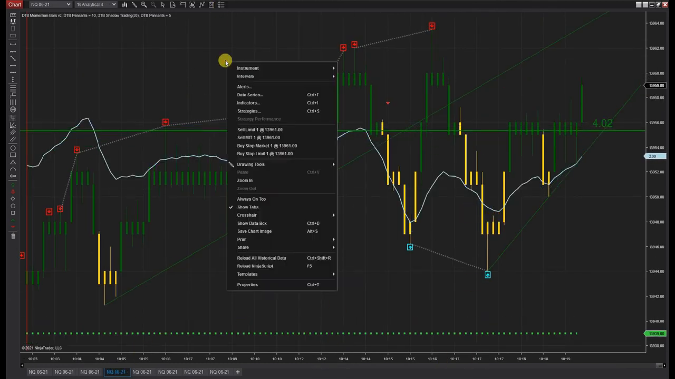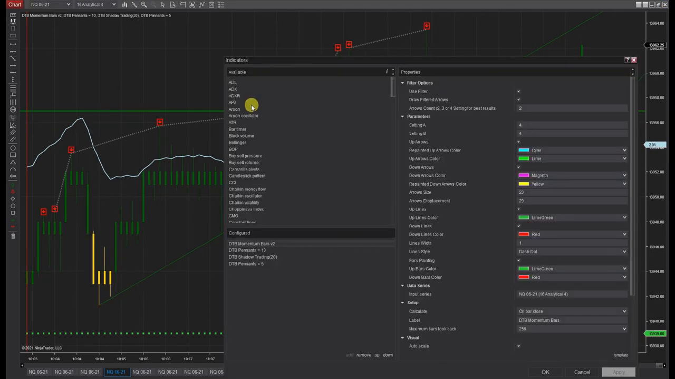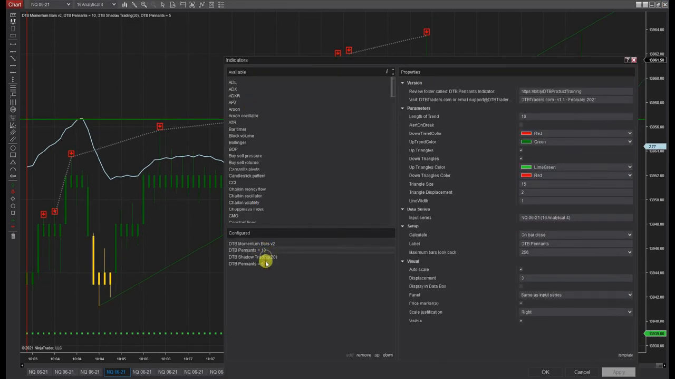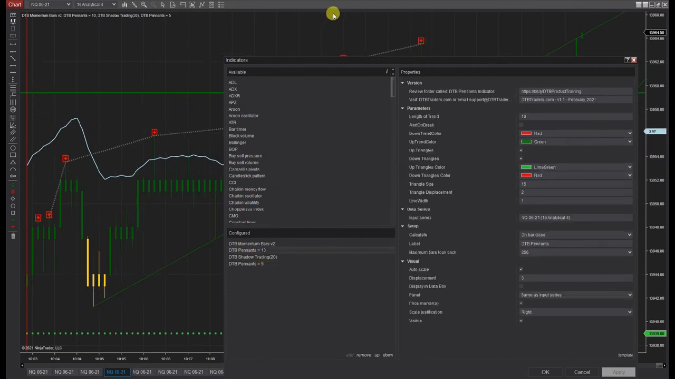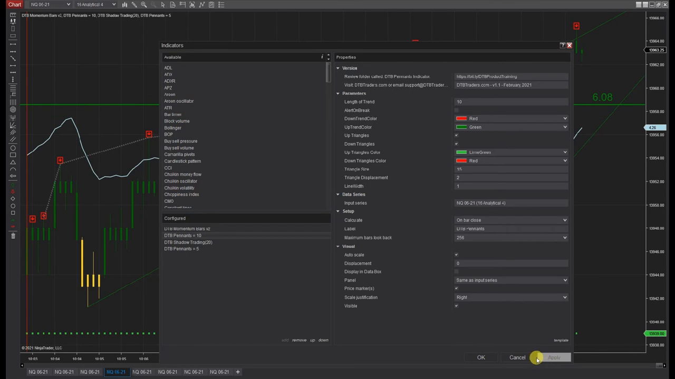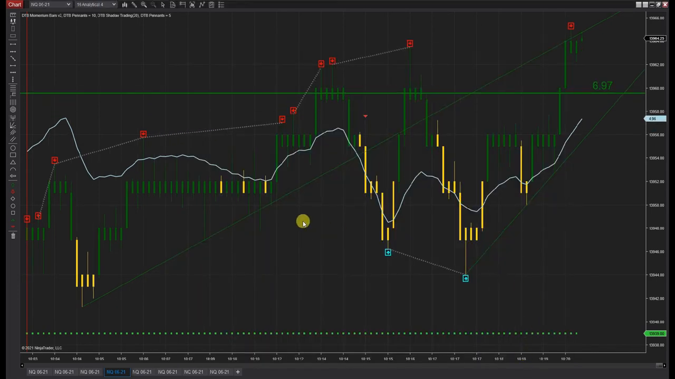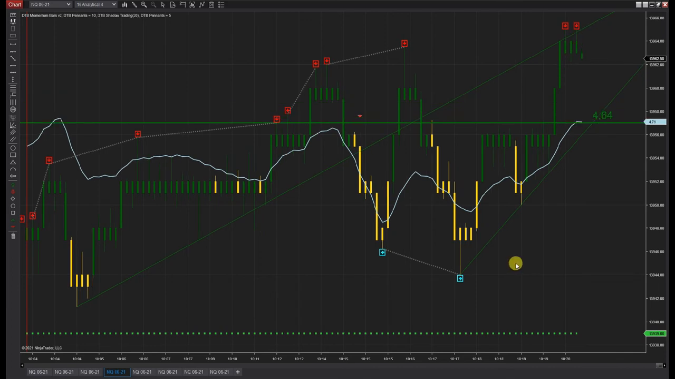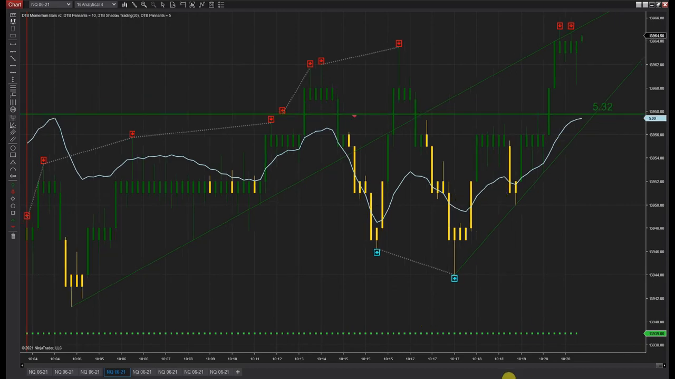The next set I've got here is the momentum bars, pennants, and shadow trading. I've put two instances of the pennants just to give me a shorter and a longer term. Otherwise everything else is basically standard. What this does is draw little pennants showing us support and resistance levels, and the shadow trading gives us buy and sell arrows, and when they're connected with divergences, it's a really good little scalping tool too.